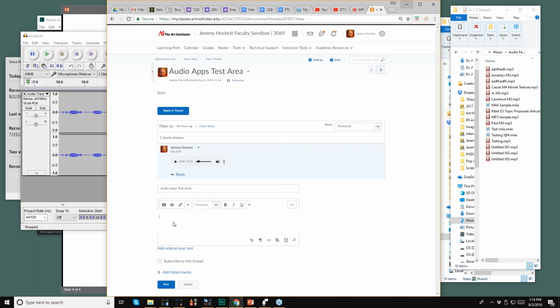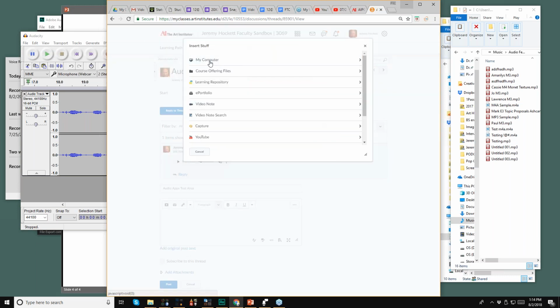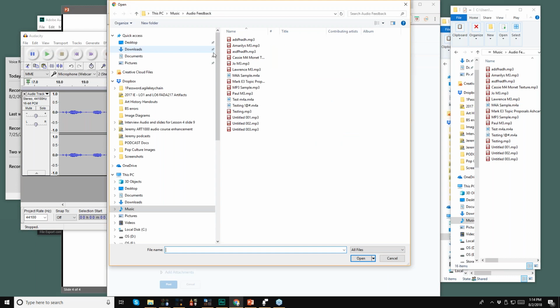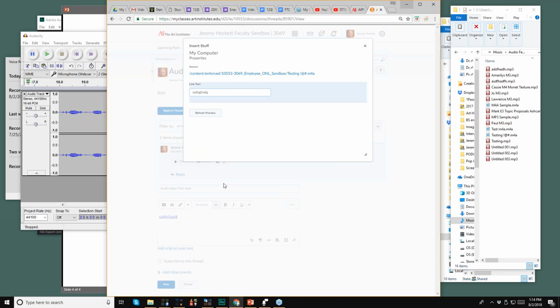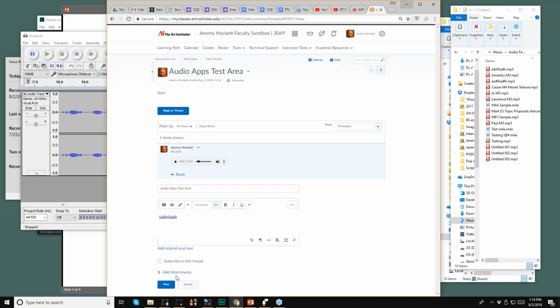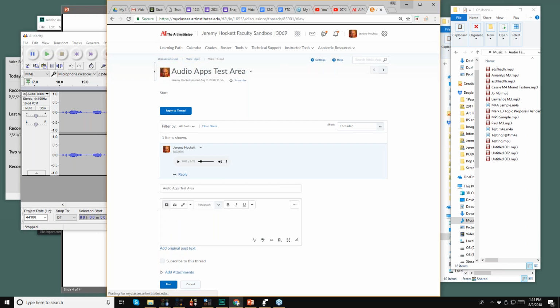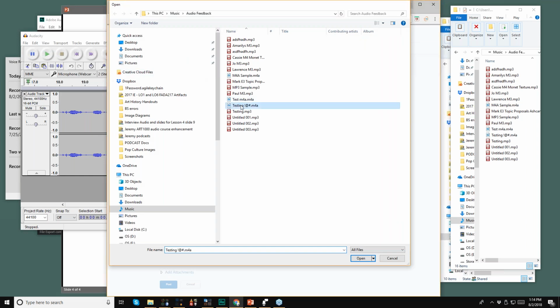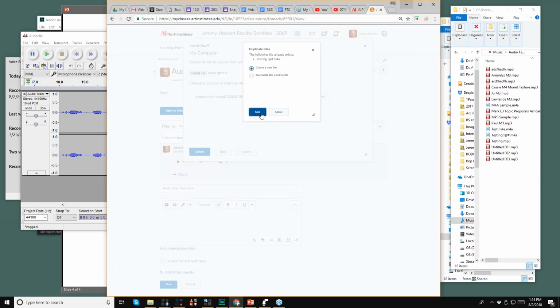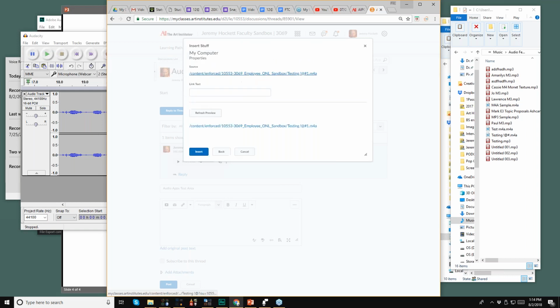So if I reply to thread again, I insert stuff, go to my computer, choose the file, and I do an M4A, you'll see that, well, in this case, you get a link. So what it's not doing is giving you the media player that you want to have for fulfilling the new requirements.